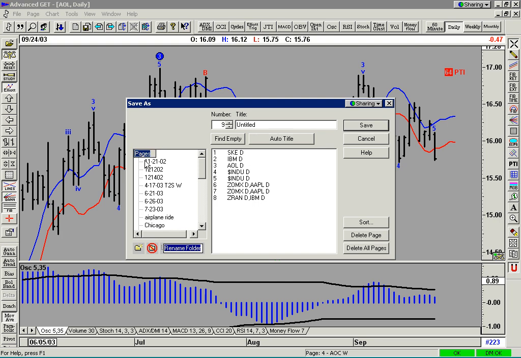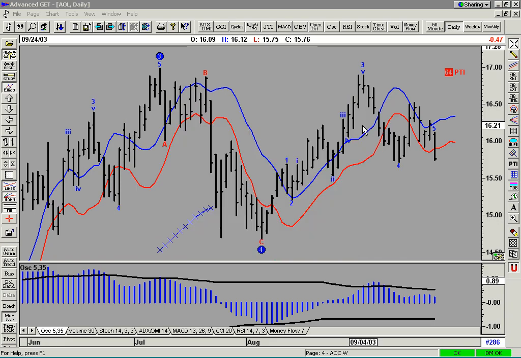Just note that whatever you have highlighted on the left-hand side is where your new page is going to be saved when you select Save Page As. So I've selected Save Page As, I've got Pages highlighted, and I'm going to select the Auto Title button over here in the middle. And up here at the top, it goes ahead and puts a title in there for me. And I can select the Save button. You'll notice down here at the bottom, in our status bar, it says Page 9, AOL Daily, IBM Monthly. That's the name of this page that we just saved.